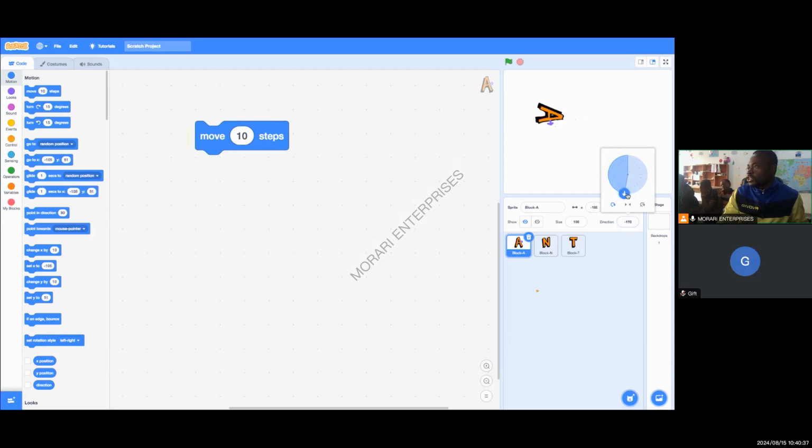If you change direction like this and you say move, it will move towards the direction. If you change the direction to be this way and you say move, it will move towards the direction. So the move code moves towards direction. So that's why direction is very important.